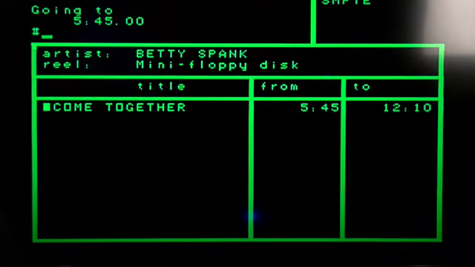Excellent. Here come old flat top, Pico, grooving up slowly. We're good.